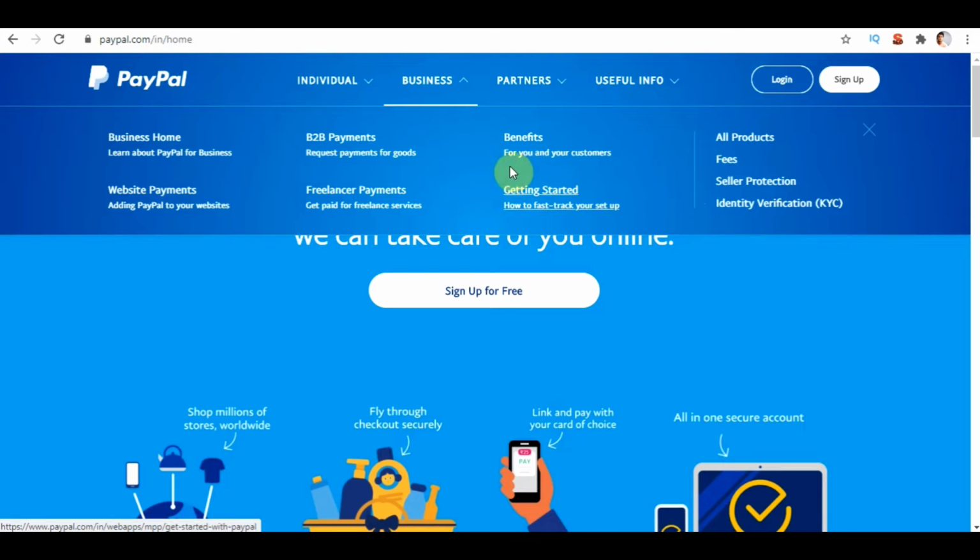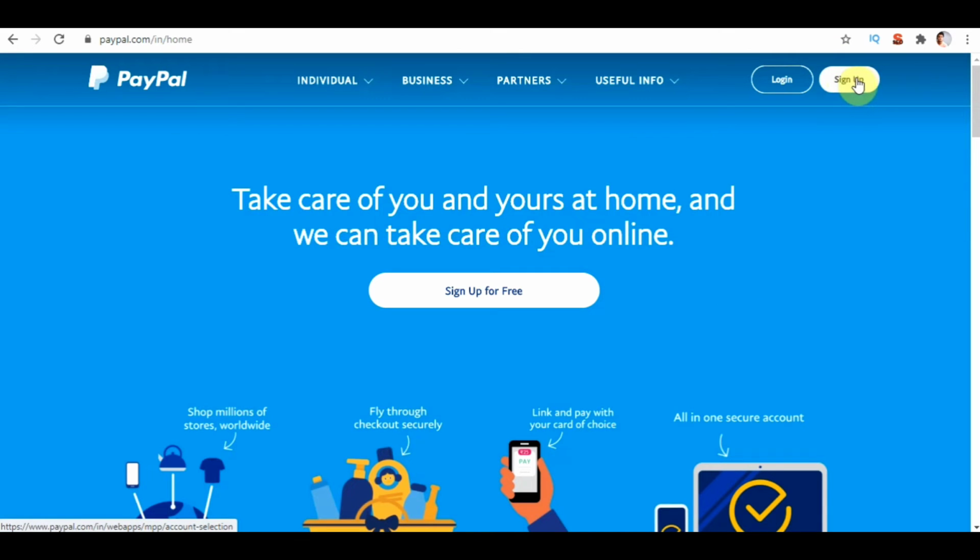And you can see you can add PayPal to your website, and for freelancers this is very good. You can get your payment through this if you are a freelancer, and many more. You just click on these links and read about this. But for this you have to do KYC, that is identity verification.